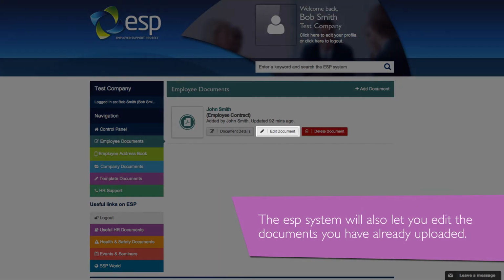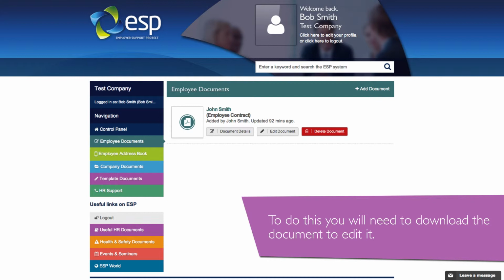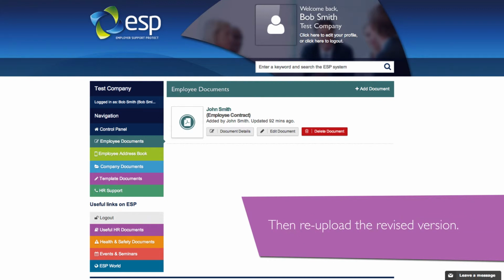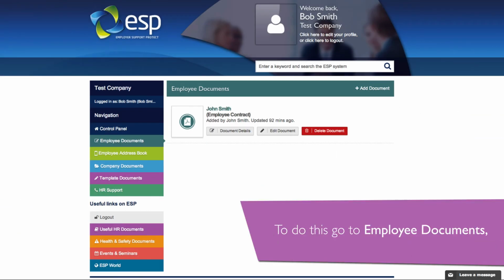The ESP system will also let you edit the documents you have already uploaded. To do this, you will need to download the document to edit it, then re-upload the revised version. In order to keep track of these changes, users will unlock and lock the documents one at a time. This ensures that only one person at a time can amend a document and the most recent document is always the one viewable. To do this, go to Employee Documents.